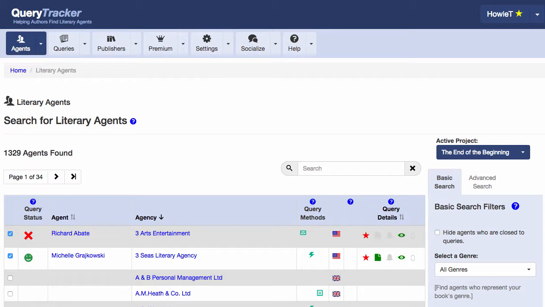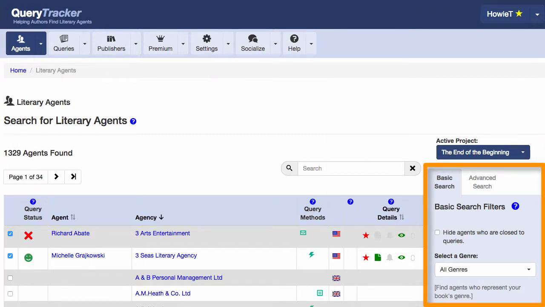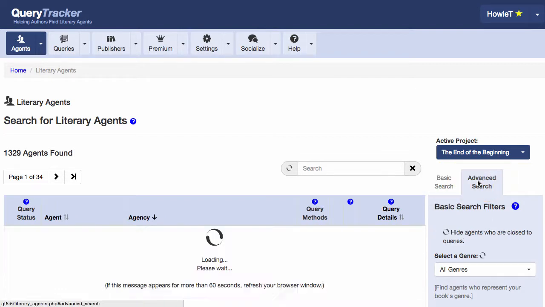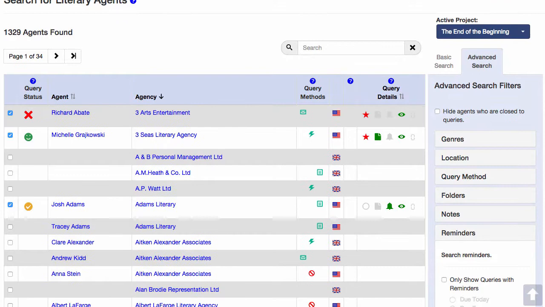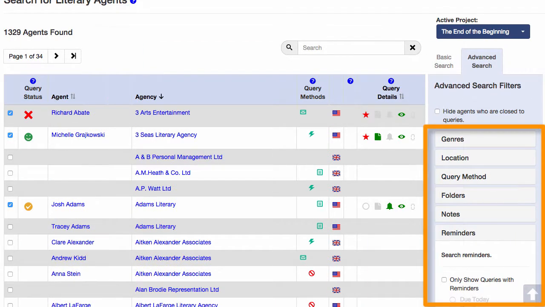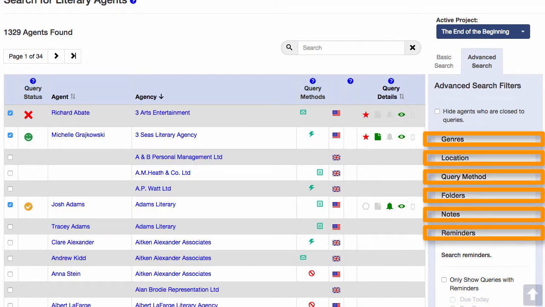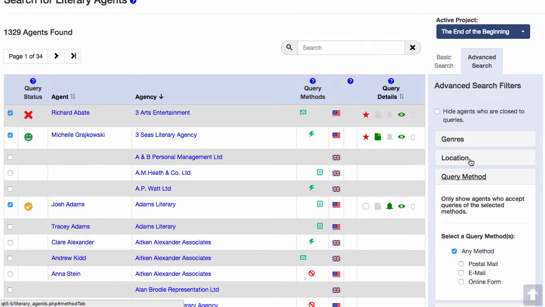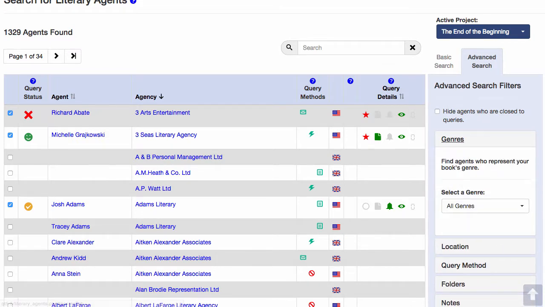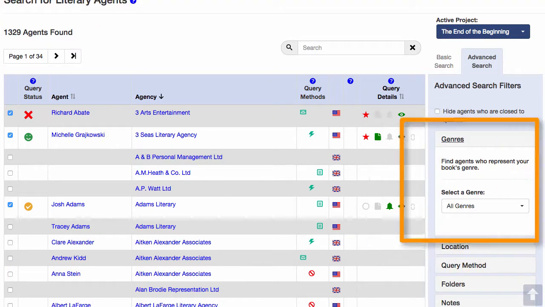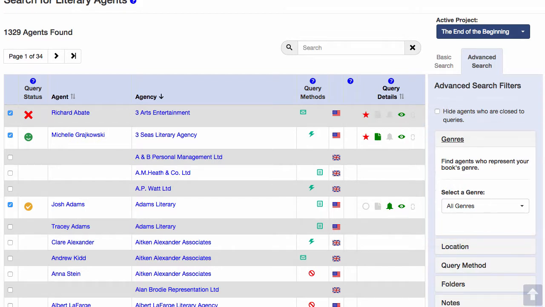The search filters are located on the right-hand side of the page here. There is the basic search tab, which was discussed in a previous video, and the advanced search filters. The advanced search filters are divided up into several different sections. You can click on a section heading to open it up and view what's inside. The first section allows you to filter by genre.